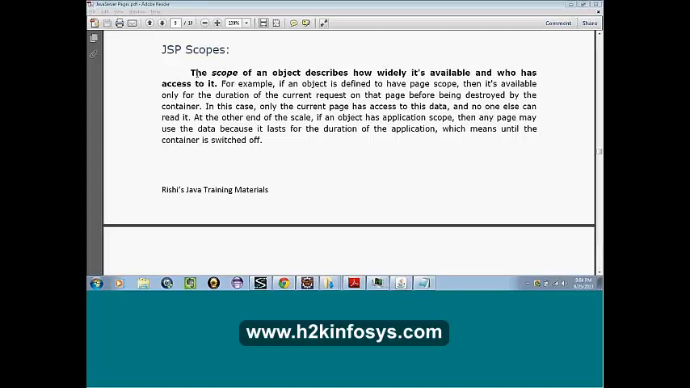And if the object is in application scope, then any page may use this data, because when it is an application scope, it's available for the entire application, which means until your server is off. So the objects in the application scope are available till we stop the server, or in more technical words, till the container is switched off.